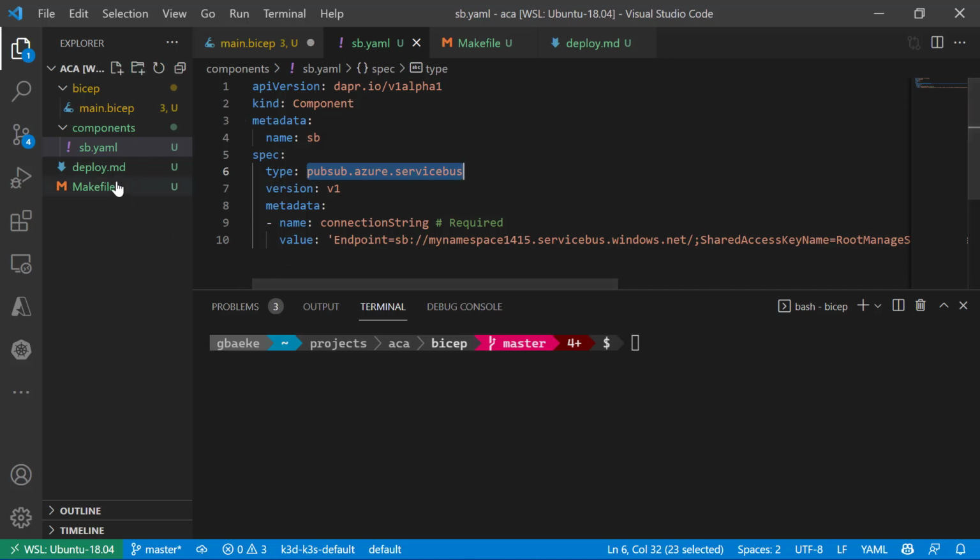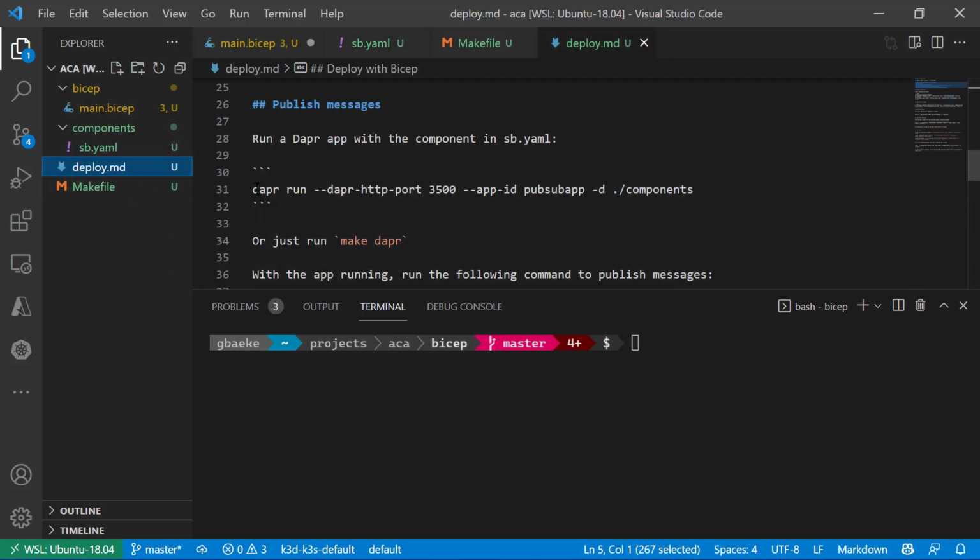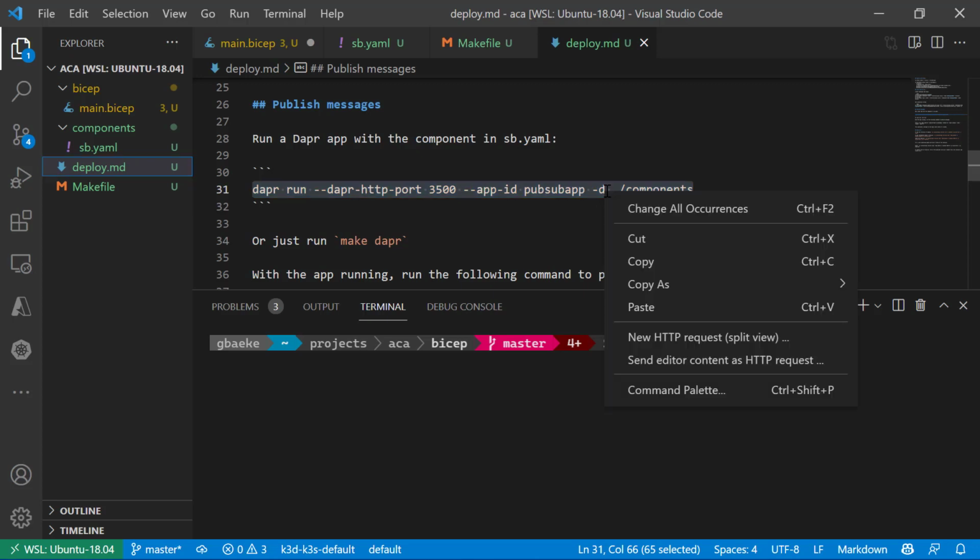So what I can do now is run this command, dapr run, with the components folder. The -d gives Dapr the instruction to read the components from that folder, and then just start Dapr on port 3500.